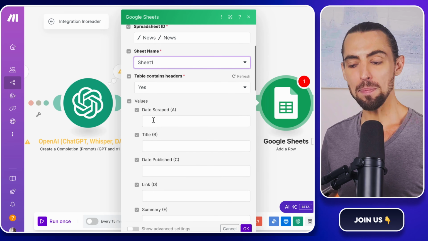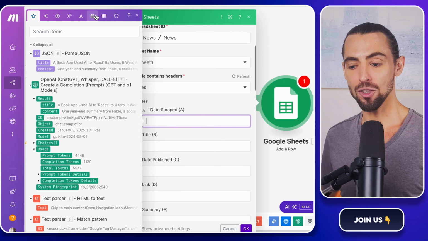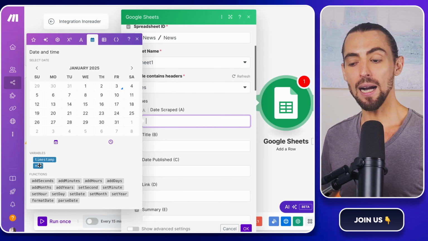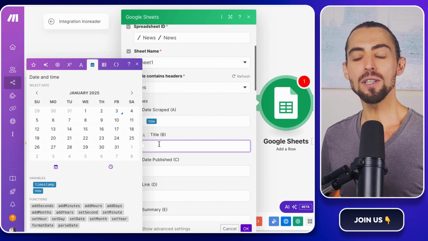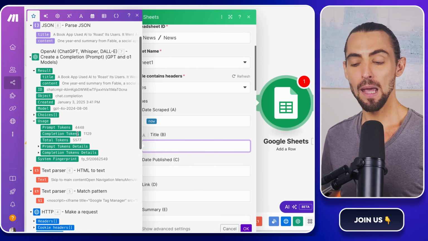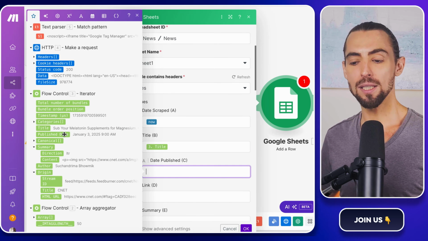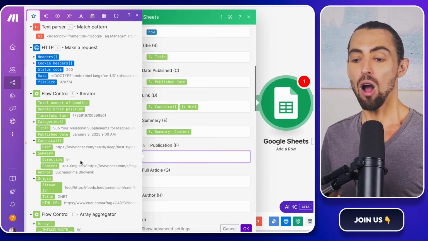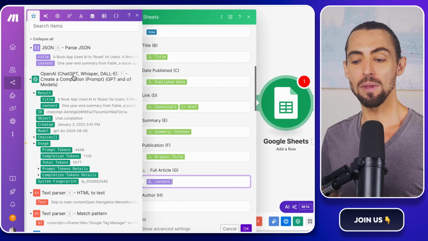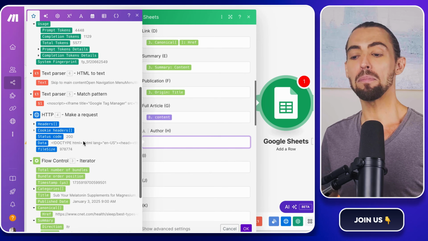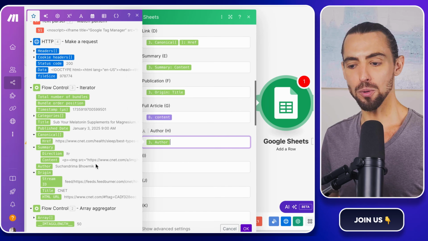Map the date for the scraping process using the Calendar section with the native function from Make.com called Now. This will get you the current timestamp. Map title, published link, summary, author, and publication from the Inoreader module. Map full article from the JSON module.